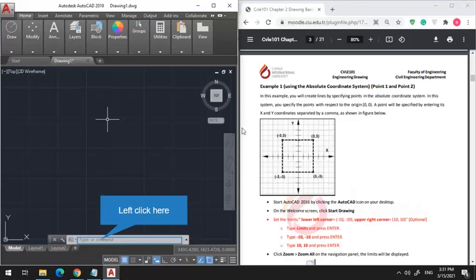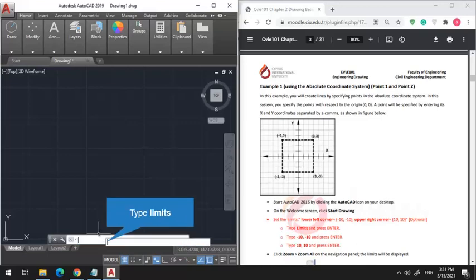Okay guys, so we will start with drawing lines using the absolute coordinate system. First we start our AutoCAD, then we will first set the limits. How to set the limits? You will simply write in the command line limits.